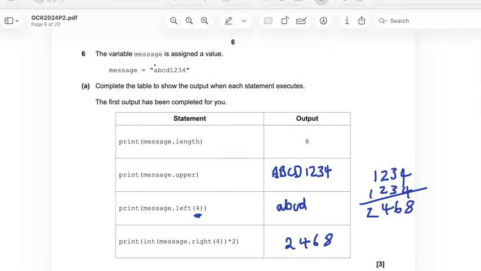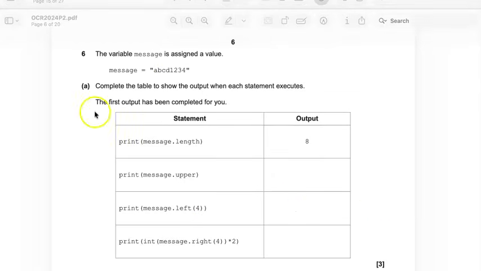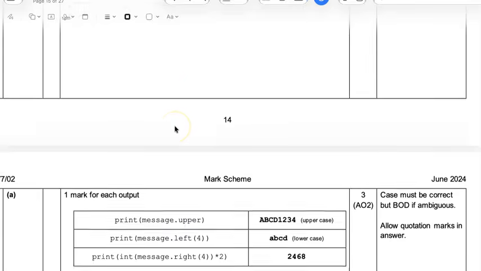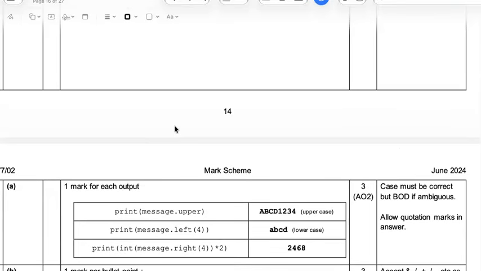Okay, so just a quick note in the mark scheme, let's just have a look at the mark scheme. In that question, you can allow quotation marks in the answer, so that's absolutely fine.